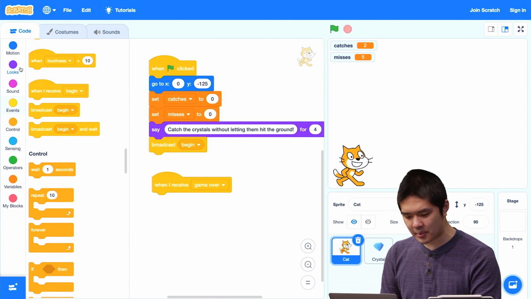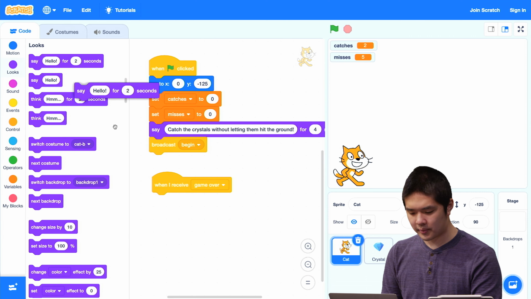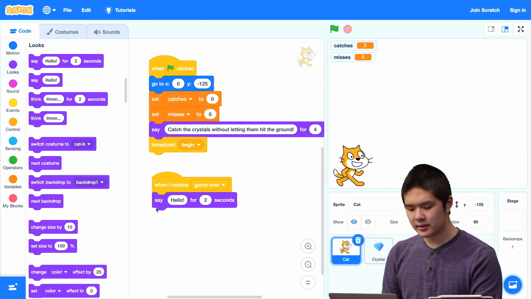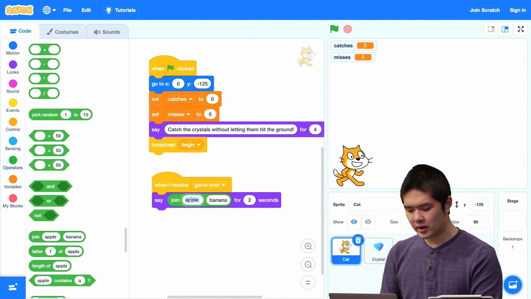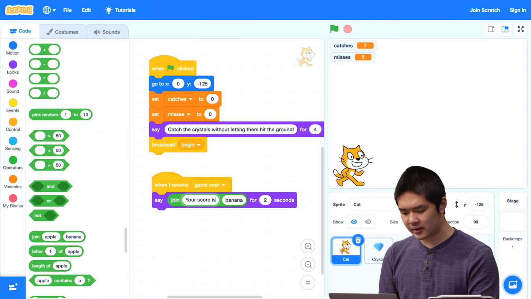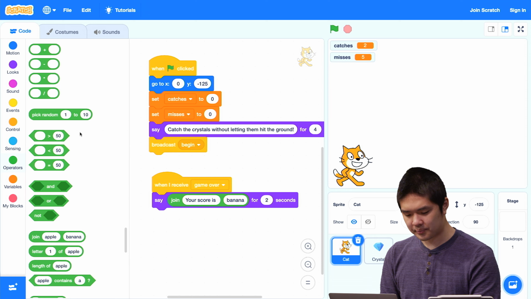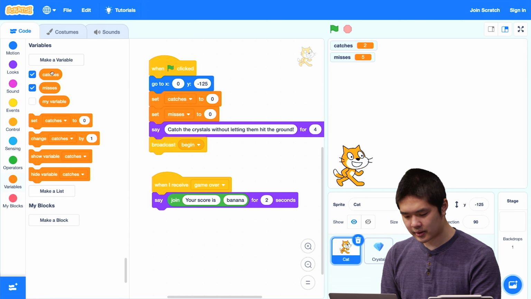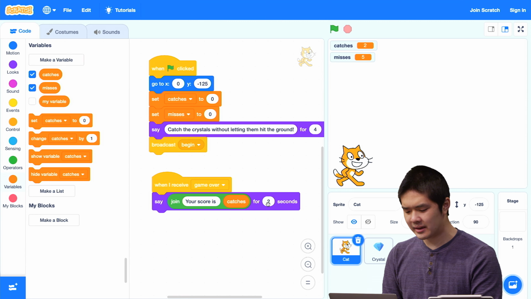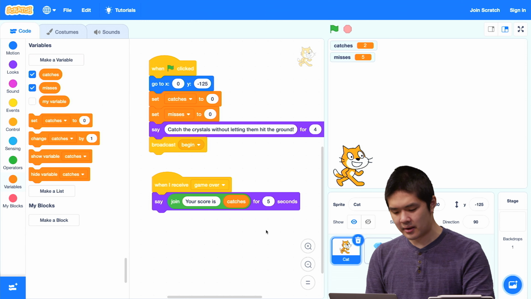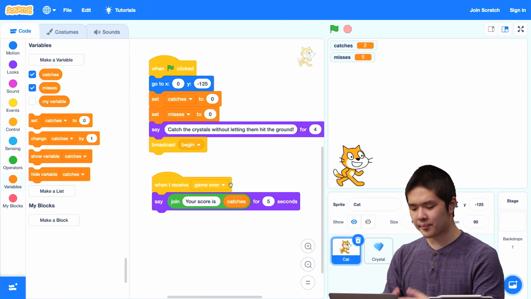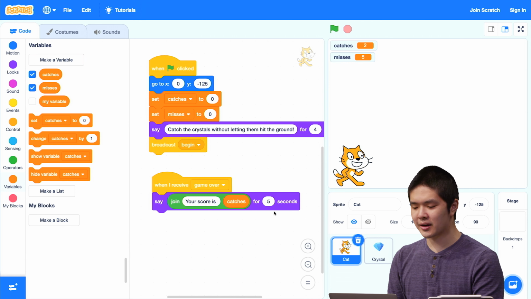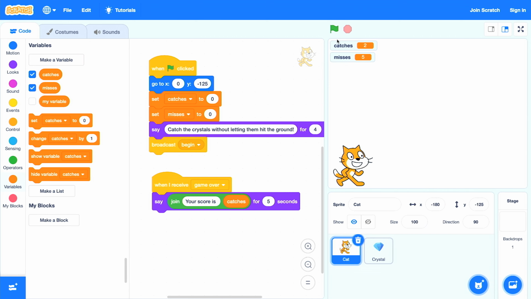Well, when I receive game over, let's go ahead and say the score. I could just say the score directly, but to make it a little nicer, I'll join together 2 words. I'll say, your score is, and then a space, and then I'll drag in the number of catches. And I'll say that for 5 seconds. So when the game is over, when I receive that message, the cat is going to say, your score is this for 5 seconds, and then the game will be over.